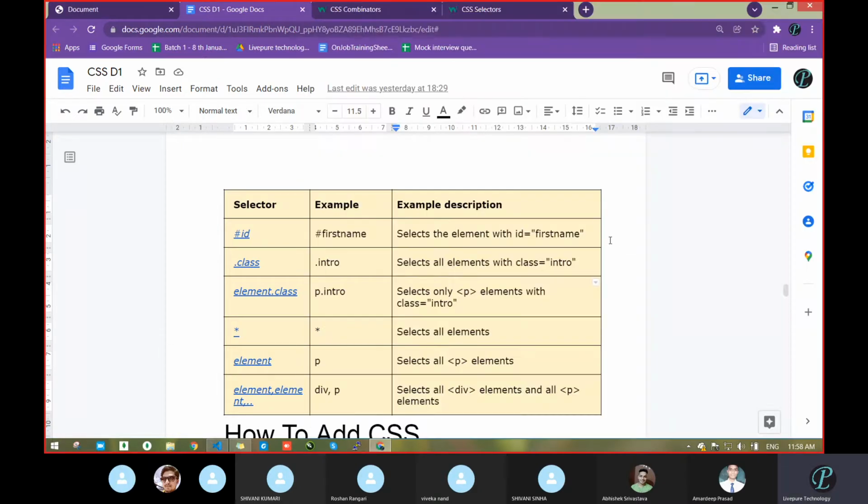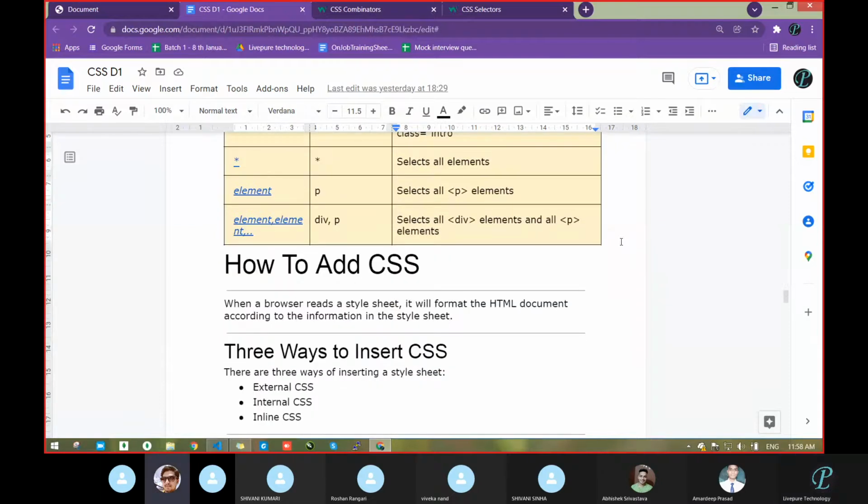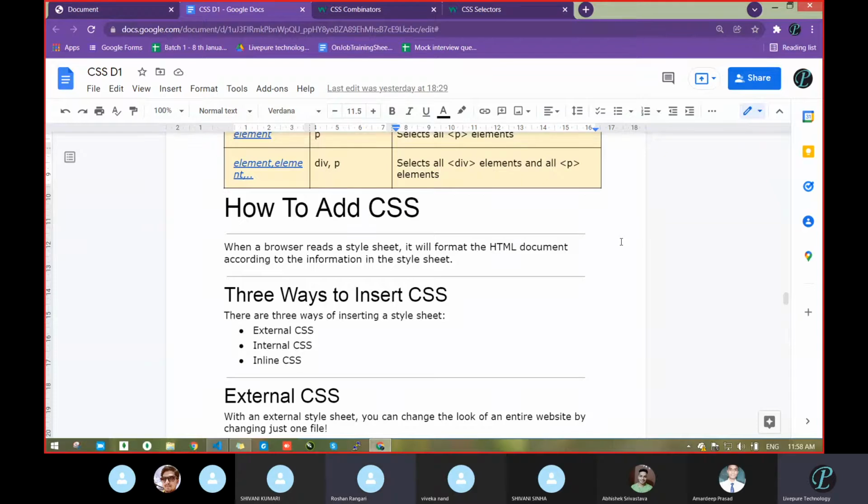In this simple selector, does anyone have any issue? Sir, no issue, all clear. If anyone has a single issue, just tell me. I will explain one more time, that's fine.